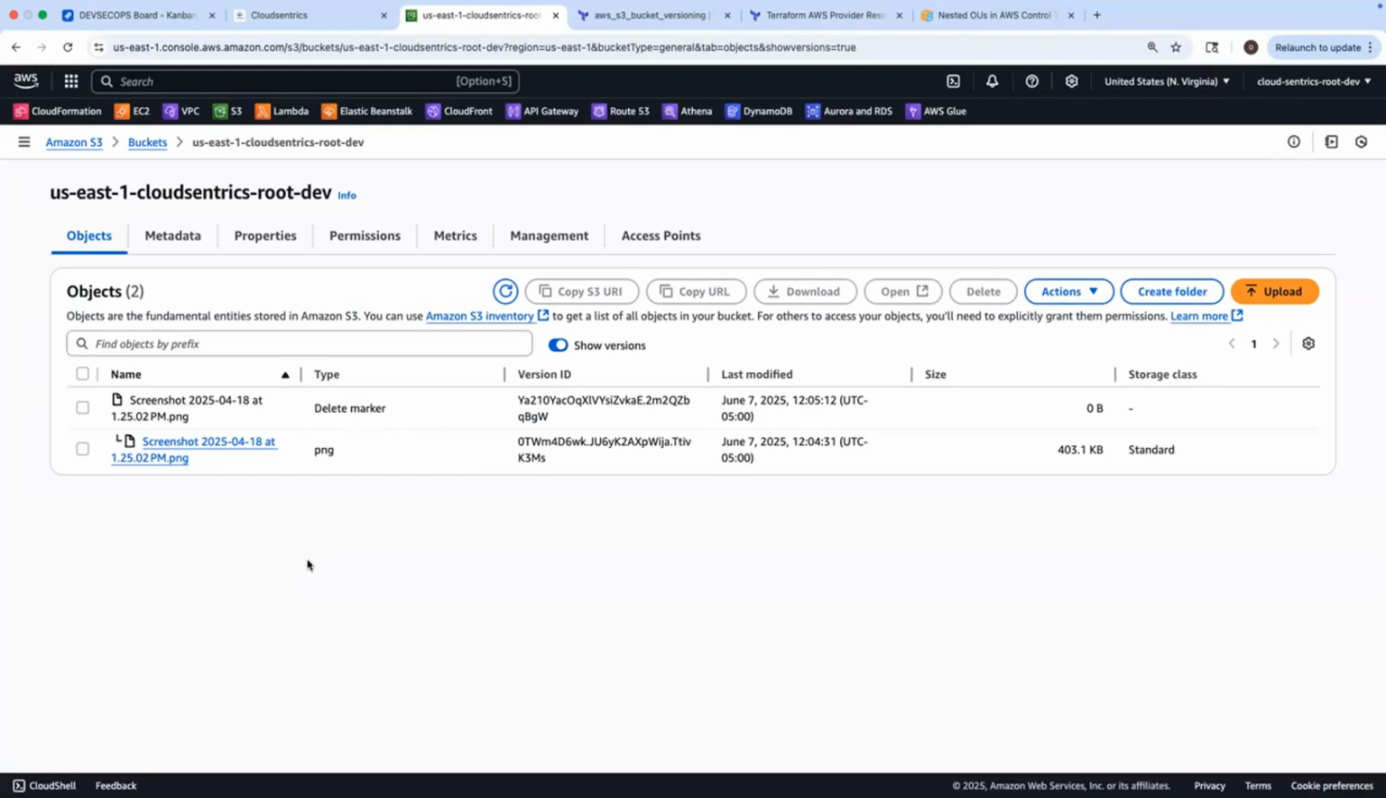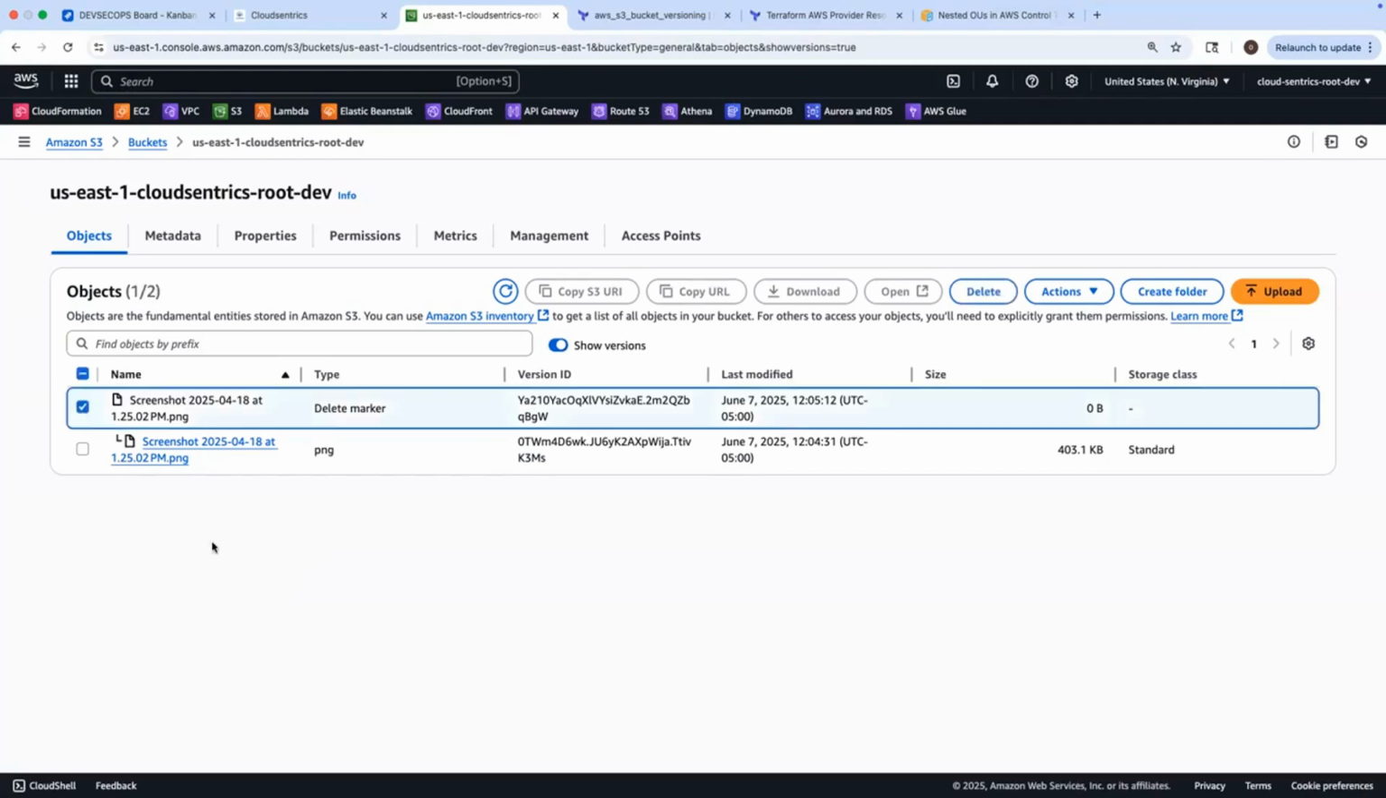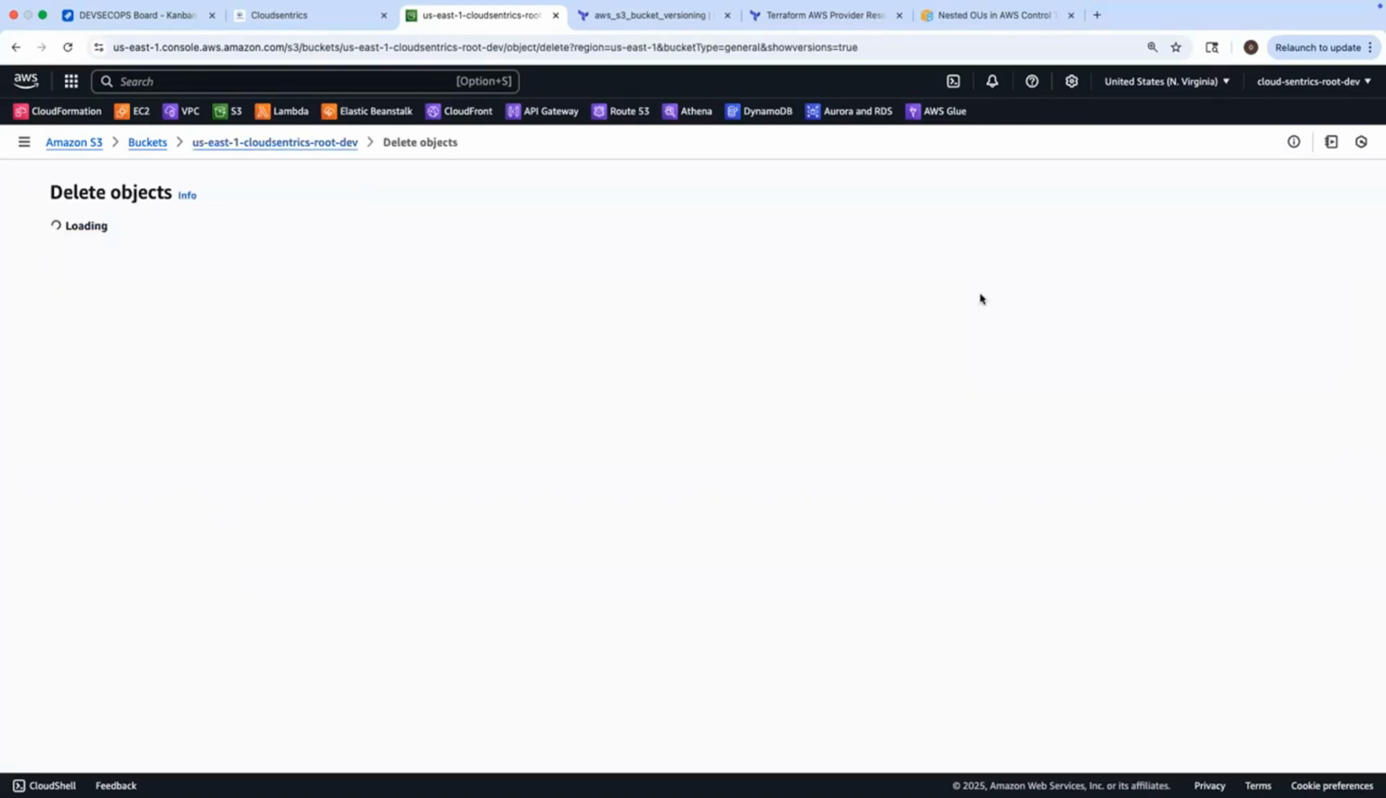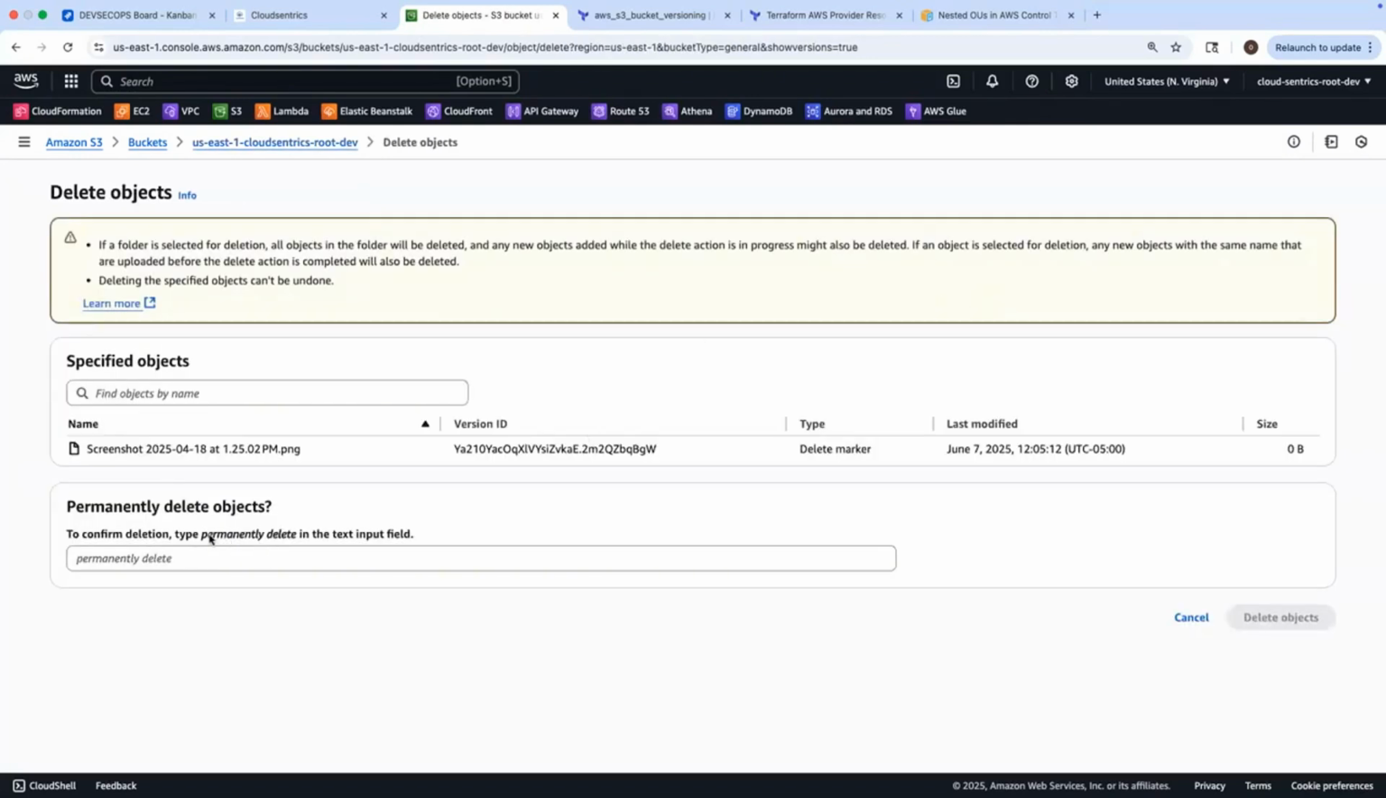So what you do in this case to retrieve is go to delete marker. Go to delete marker and click on delete. So what you have to do is to delete the marker. So delete marker. So come back here and type in permanently delete.